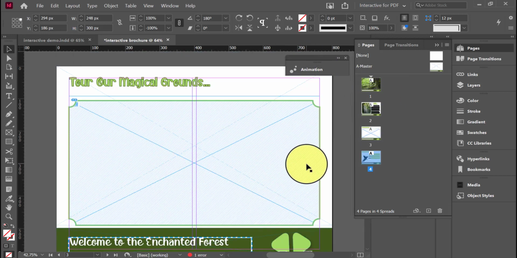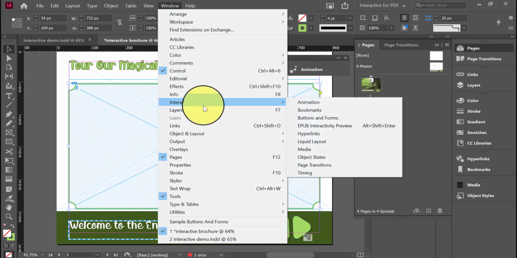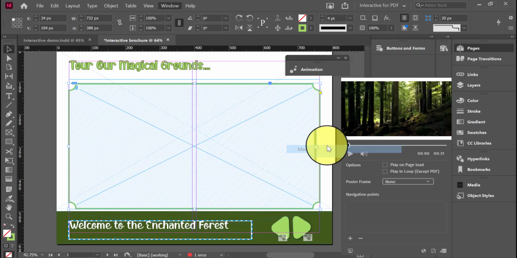I realized that I forgot to show you guys how you can verify that the media presets are correct. So I'm going to go back to that previous page, and I'm going to go back to Window, Interactive, and I'm going to select Media now.